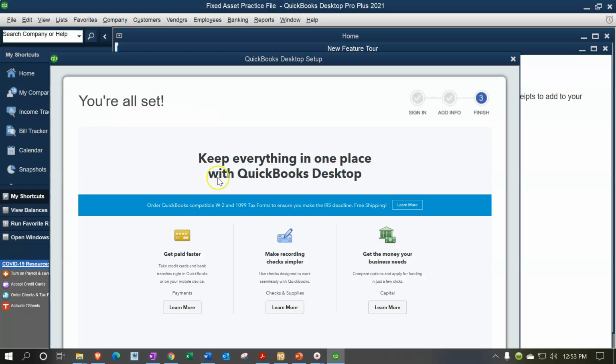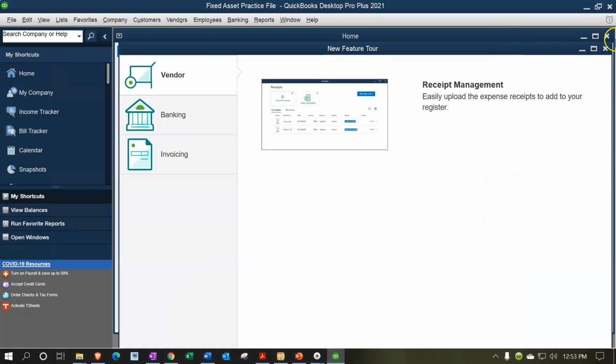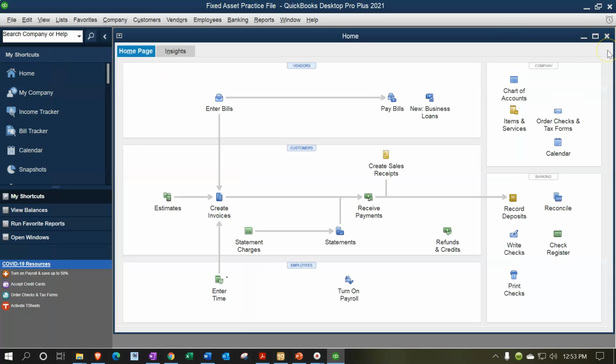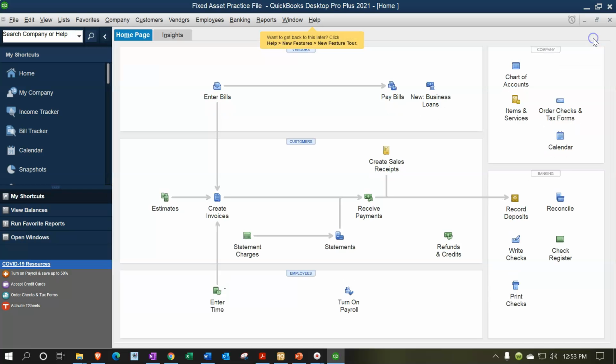There it is. It says we're all set. I'm not going to purchase anything else here, so I'm going to say no upsells for me, please. And then this one, I'm going to close this out. I'm going to maximize the home page. Let's maximize the home page.